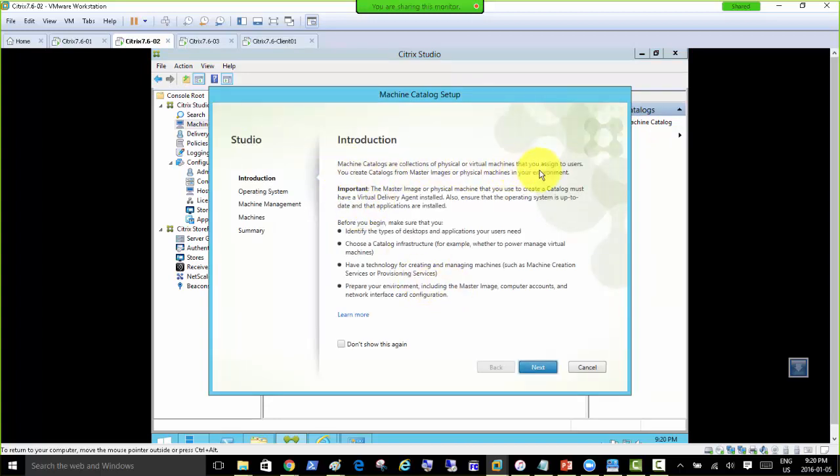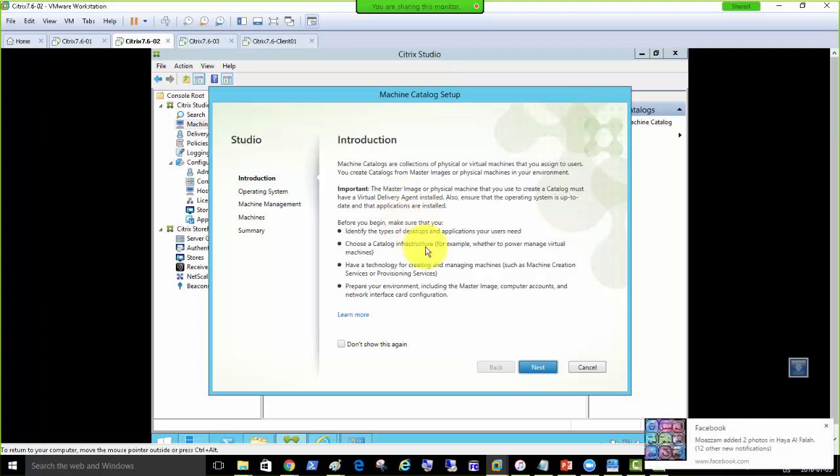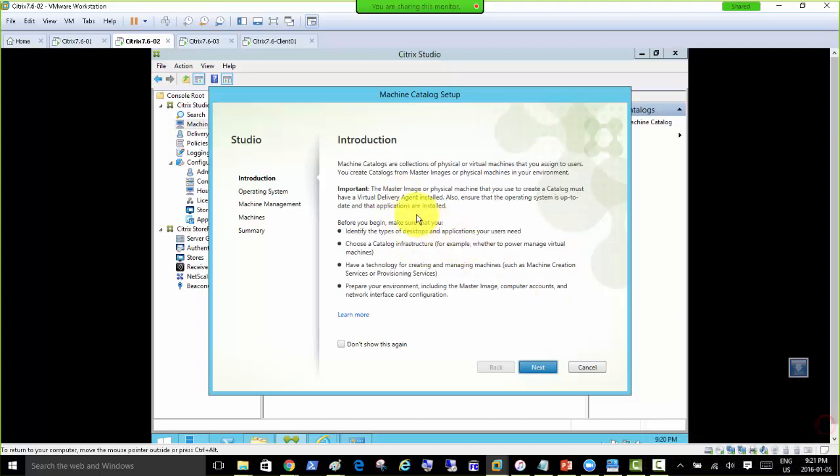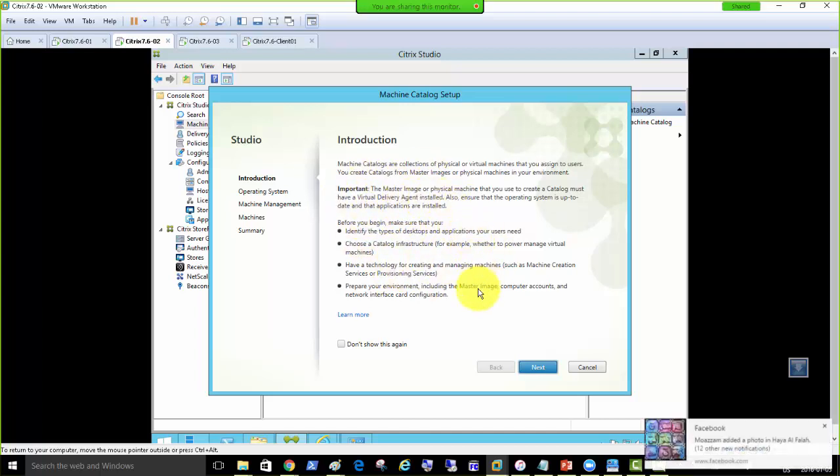physical or virtual machines that you assign to users. So you create catalogs from master images or physical machines in your environment. So it is kind of that image creation that could be used for deploying desktops. So this machine catalog mainly works in the XenDesktop environment and not in the XenApp environment.